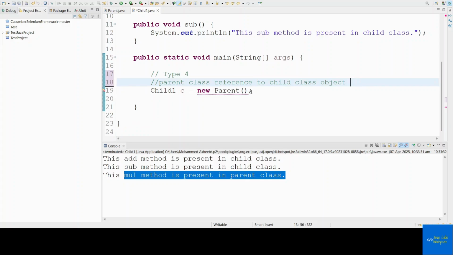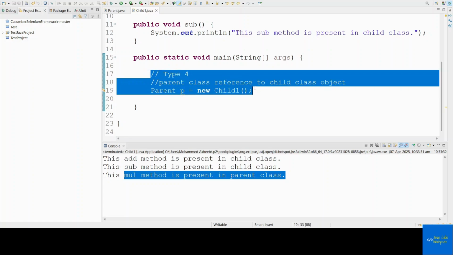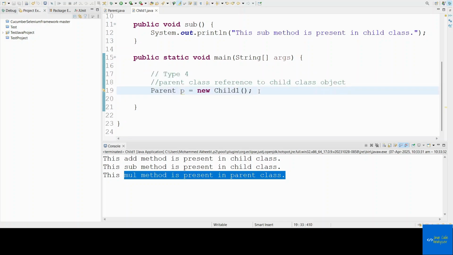This is the fourth type: creating a parent class reference to a child class object, like this. This is a parent class reference to a child class object. Now, this type of object creation is seen with respect to method overriding. Okay, now let us switch to method overriding.